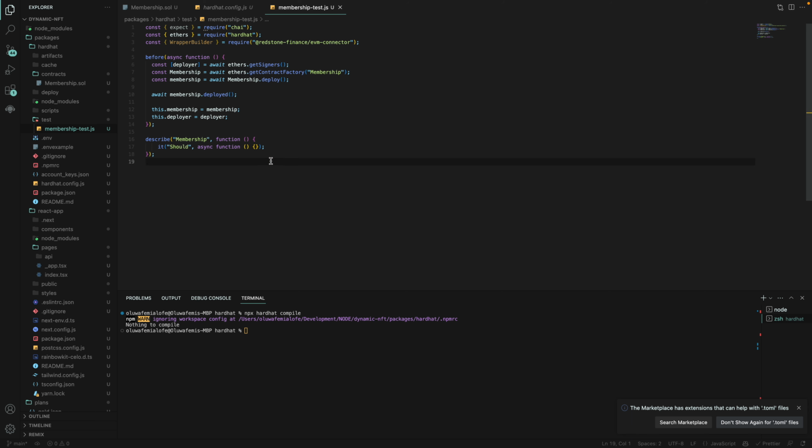So the first thing I want to confirm is it should be able to mint a new token for the user, and that user will be the owner, the deployer. So let's just go with that. Let's say it should be able to mint a new token for deployer or user, whichever way works.